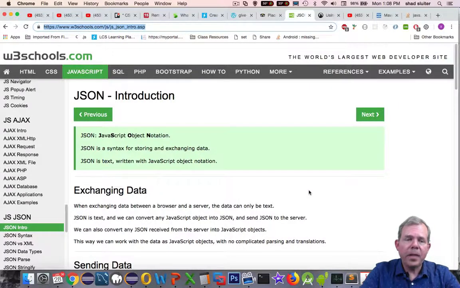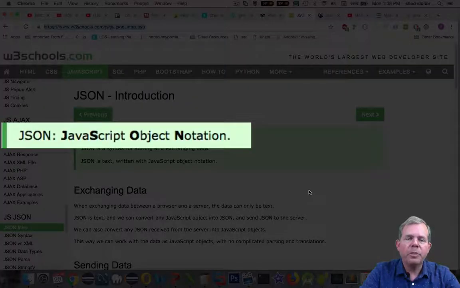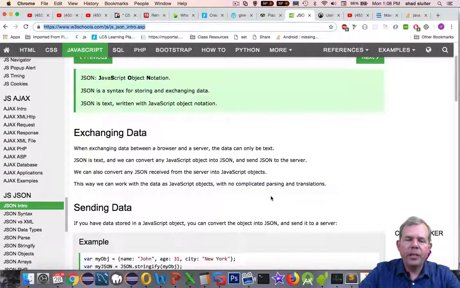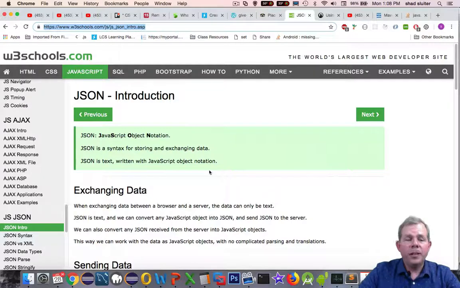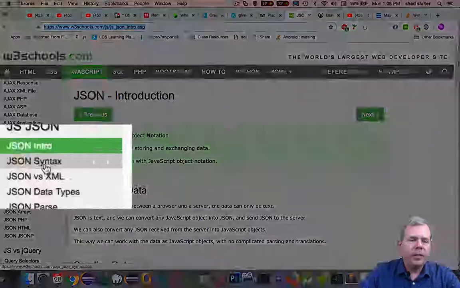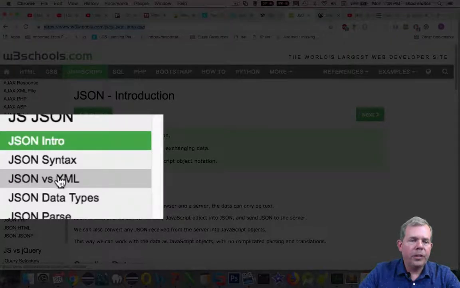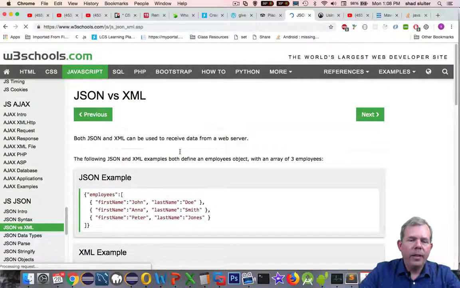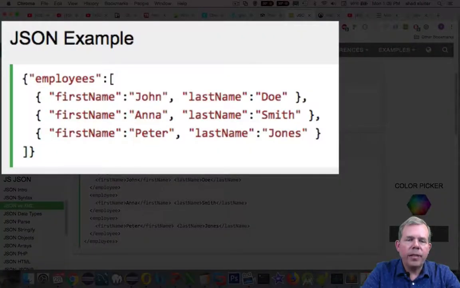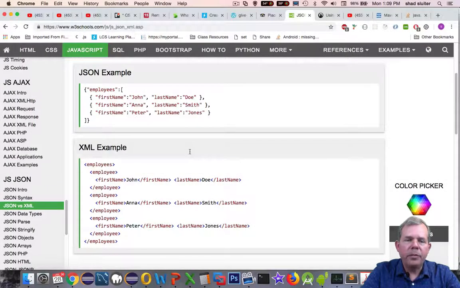And so you can see that the name JSON stands for JavaScript Object Notation. It's a format for text files. W3Schools has several pages on what JSON is. Let's take a look at this third one, called JSON versus XML. Here is an example of how to save data in JSON format: curly brackets, a field name, colon, and then depending on the data type, it's going to have some information after it.